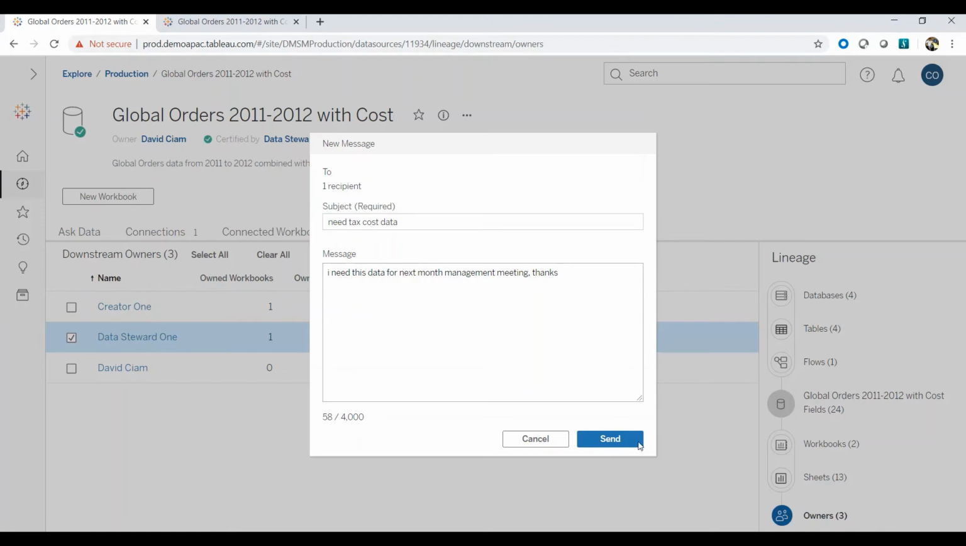The moment I click the send button, Data Steward 1 will get an email with this message. And then Data Steward 1 can decide whether this data can be included in this data source, and Data Steward 1 will also try to find this data for me. Okay, let's continue with the next demo as Data Steward 1 when he got the email from the creator user.